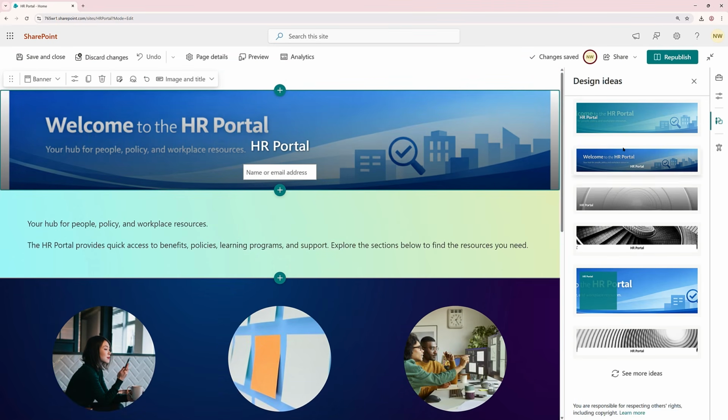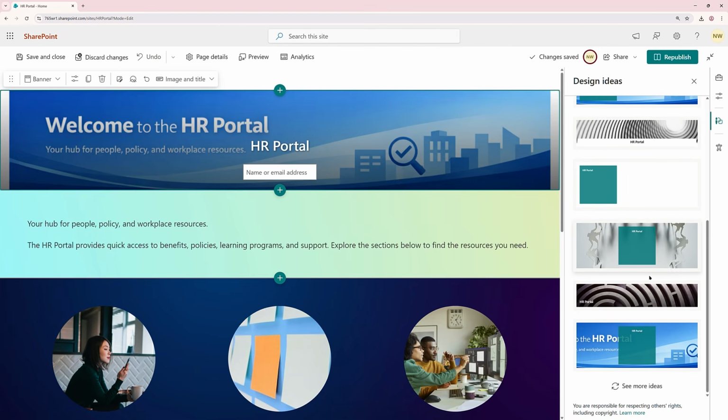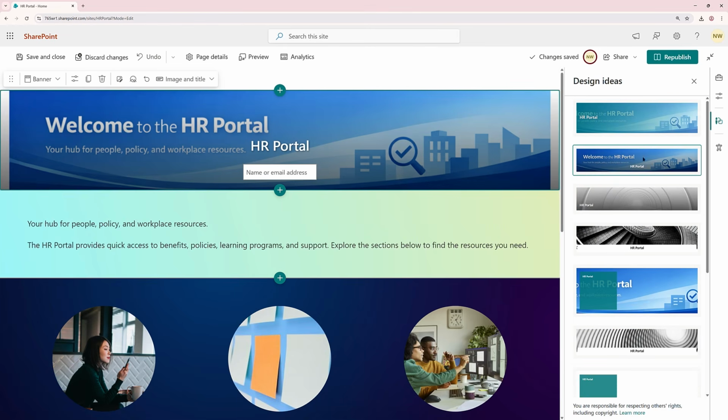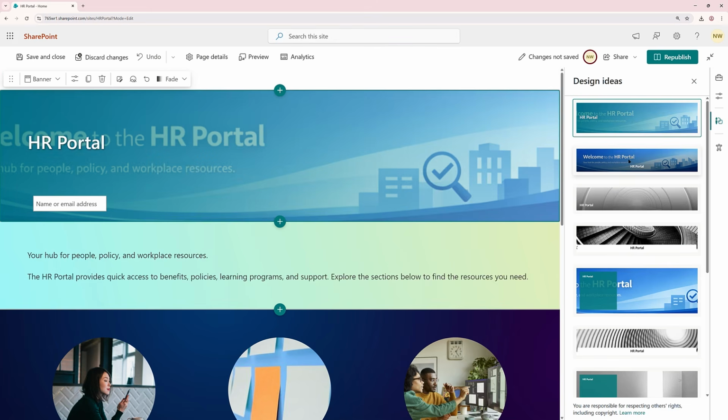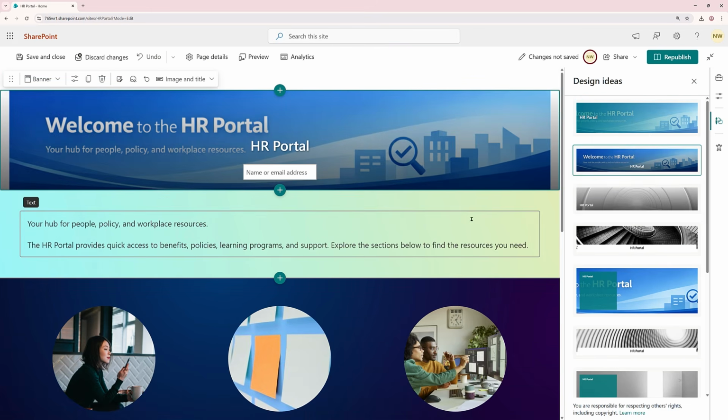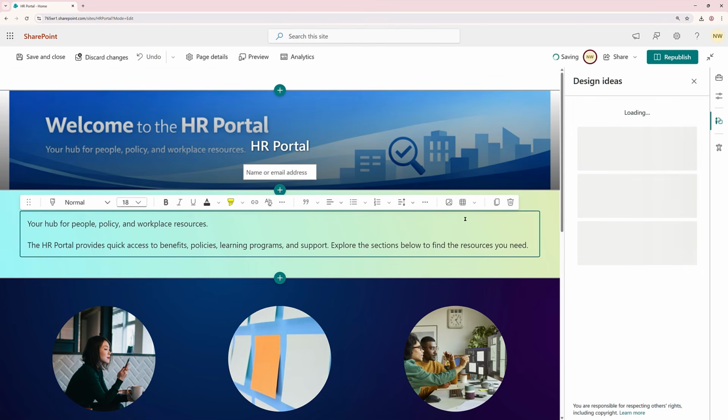So let's see, I think I like this one a little better. Maybe I'll use this one. Or maybe I'll just change the banner altogether. Not sure I like what I see here. Let's see. Okay, this one's too dark. This one, okay, that's fine. Let's see what ideas we get for this section.